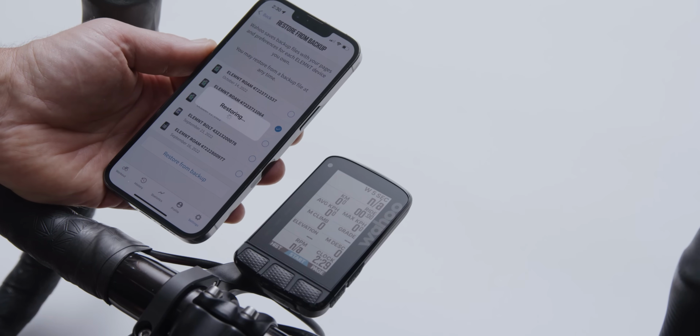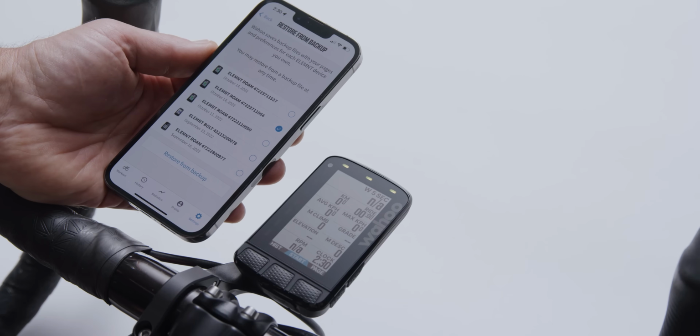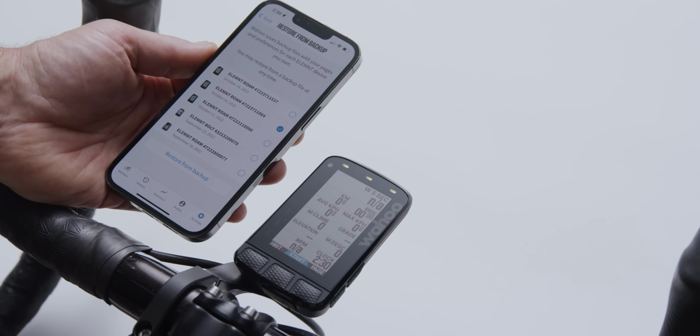And it'll just take it a few moments as it pulls everything and updates, transfers to your new device.